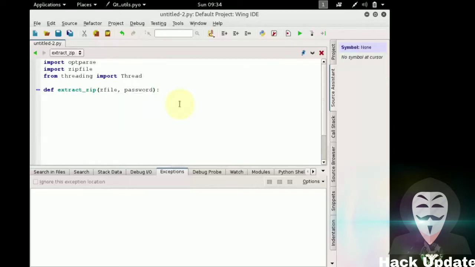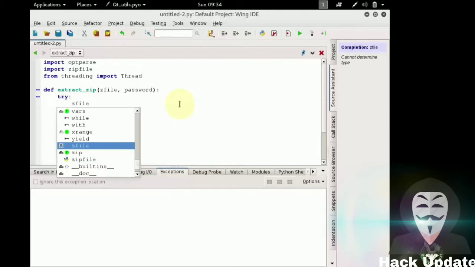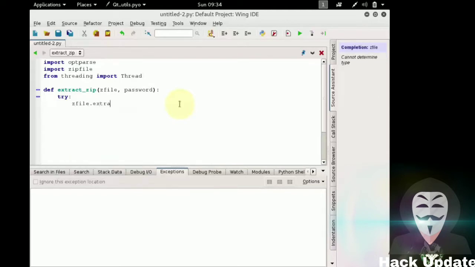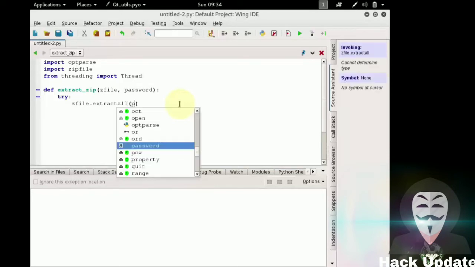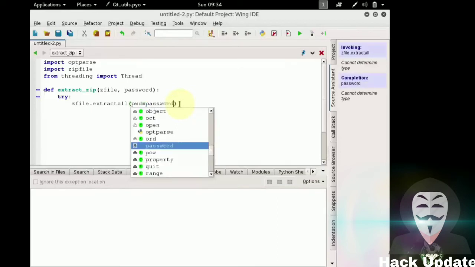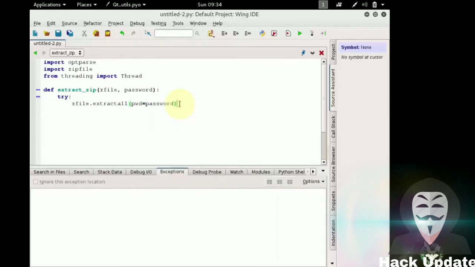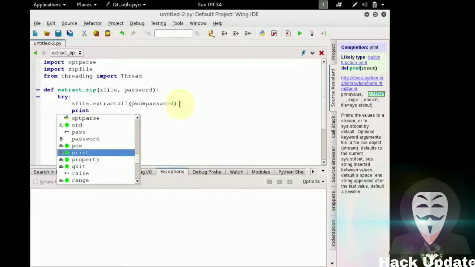What goes in the definition is that it's going to try to extract the password, and then if found, it's going to print the password, except move on, right? So that's the logic. So go ahead, let's say try, and I'm going to say Z file dot extract all, and then our password is pwd would equal password. Some variables here.